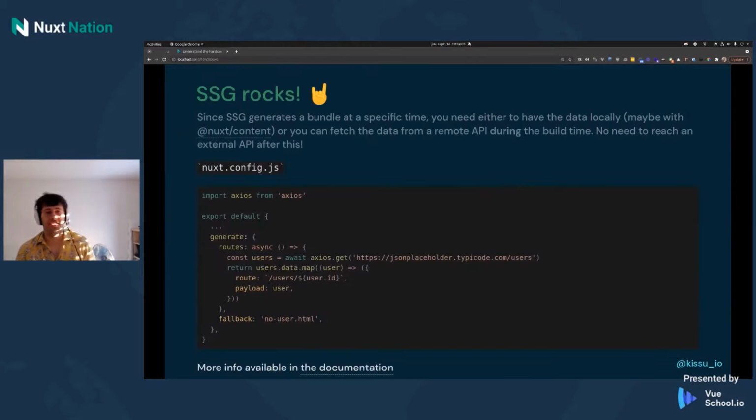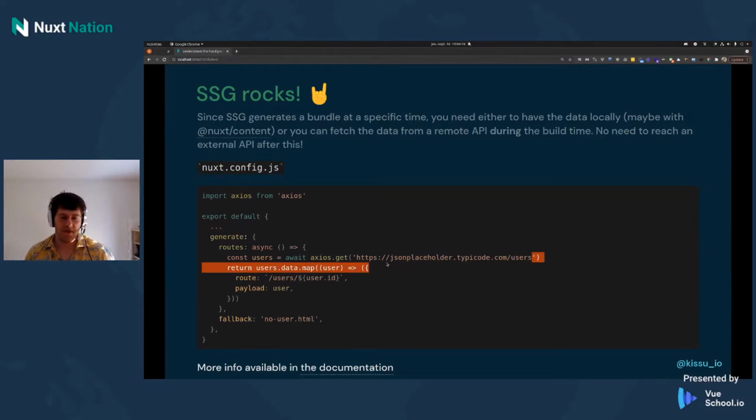But at the end, SSG is really nice, and you don't only need to have your local data. You can also reach an API during the build phase. So for example, here we do have a JSON placeholder where we will get all the users, and we will generate all the routes from it at build time. So it will not be available later on, but if it's something not really moving, it's perfect. And we don't need to reach a server because it will be already pre-rendered on the CDN.